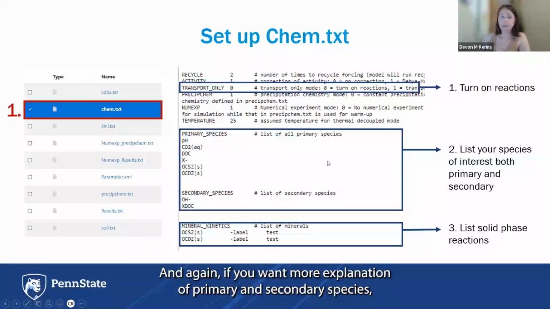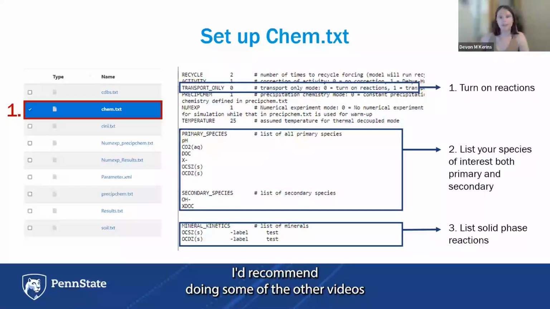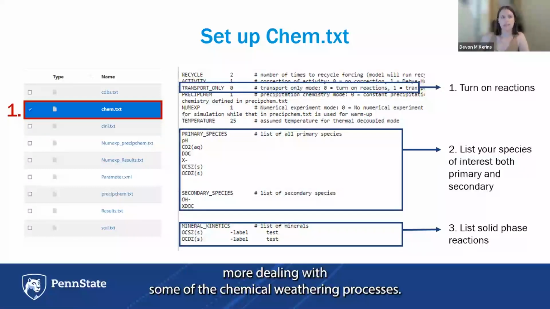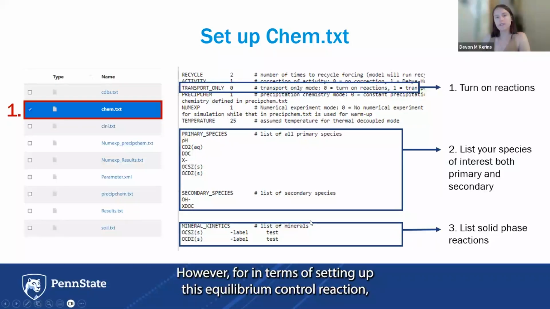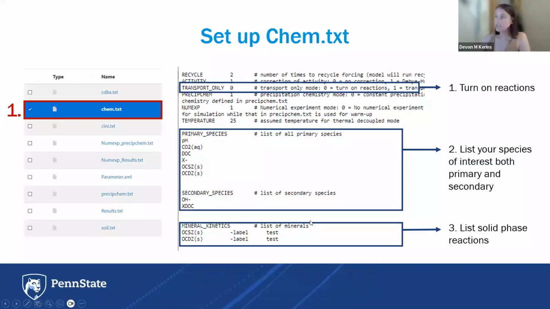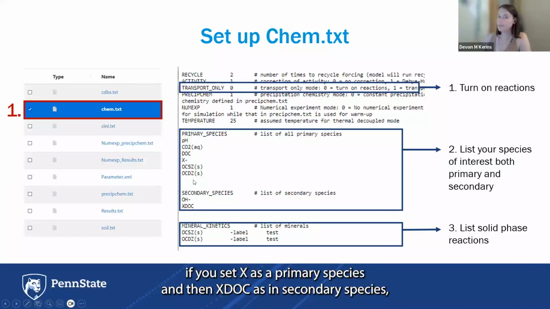And again, if you want more explanation of primary and secondary species, I'd recommend viewing some of the other videos, more dealing with some of the chemical weathering processes. Those should explain the primary and secondary species more in depth. However, in terms of setting up this equilibrium controlled reaction, you set X as a primary species and then XDOC as a secondary species.